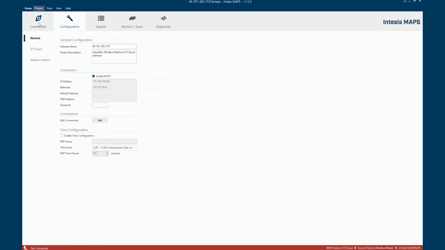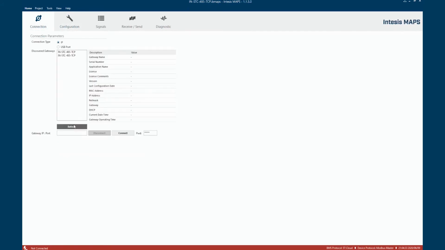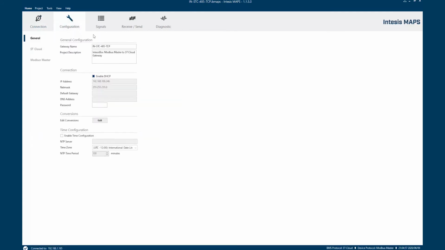First thing we have to do is go to connection and refresh the devices we have in the network. Here we have two different devices in the network, so we will have to pay attention to the MAC address here. I know that the gateway I have to configure is the MAC address that finishes with an 8D, so this is the gateway I'm going to be configuring, so I need to connect to it.